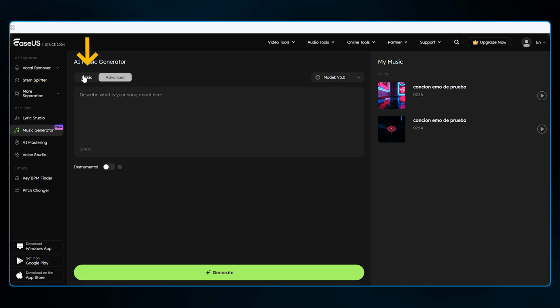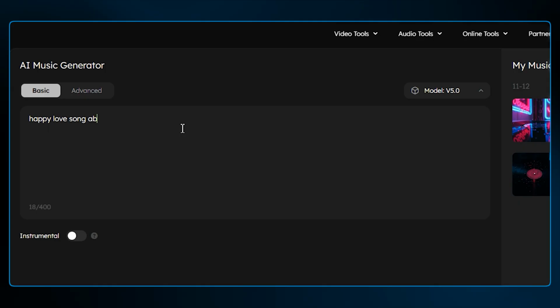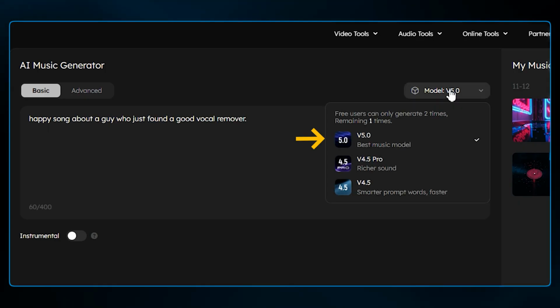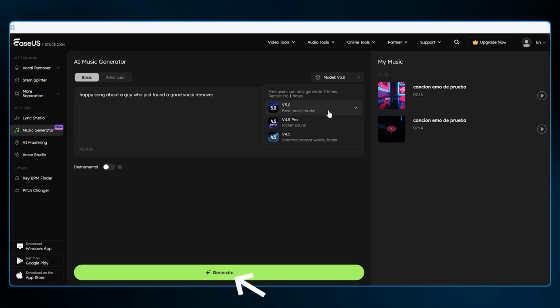This time I will go with the basic mode and simply type, "Happy song about a guy who just found a good vocal remover." Let's keep the model as V5.0 and hit generate. It does take a couple minutes, but here we go.